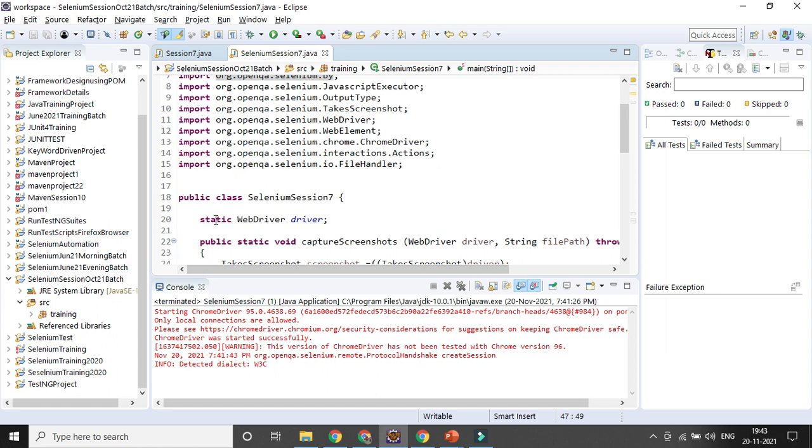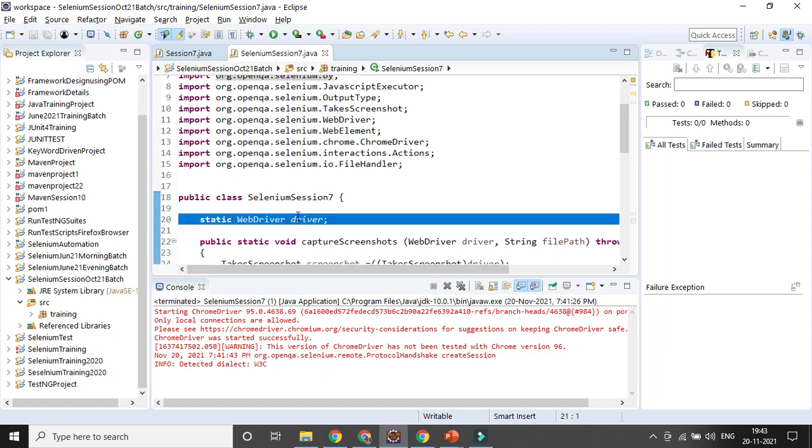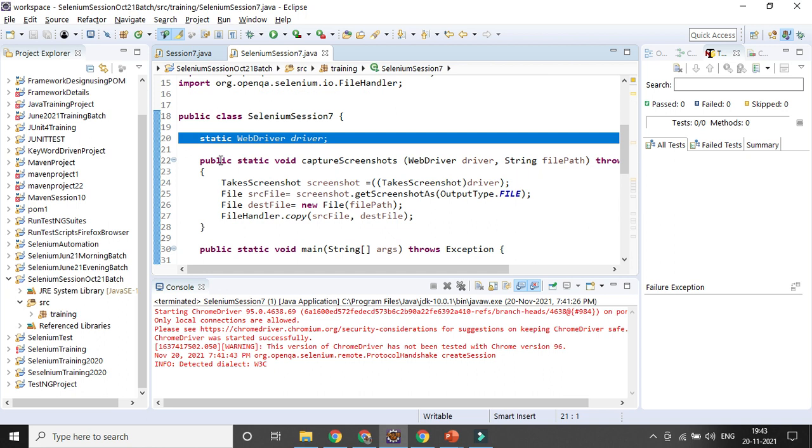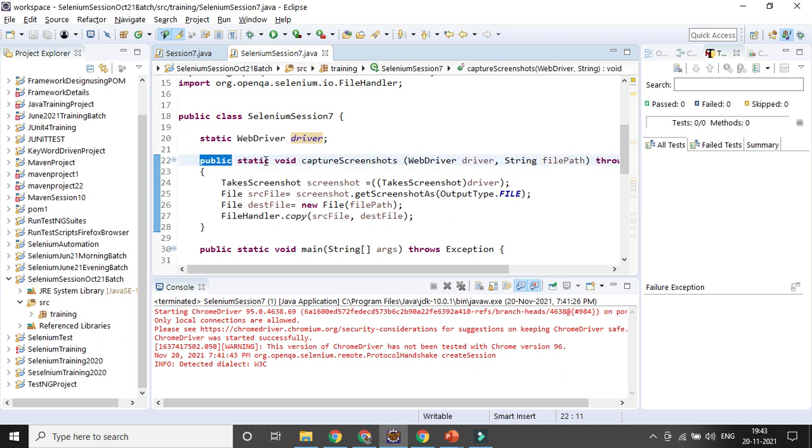I have created the WebDriver interface object, which is a static and global variable. At the class level I have declared the global variable, so wherever I need it, I can use it anywhere. And I am creating a method which is public in nature and static, so that I can use it without creating an object or instance. The return type is nothing, void, that is the method name, and that is the argument I am passing.